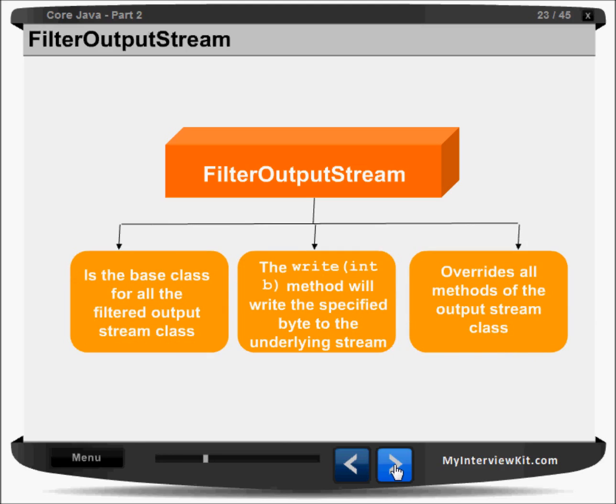So FilterOutputStream again is the base class for all the filter output streams, like, as we have seen, FilterInputStream, and now we have FilterOutputStream. So the write method is there which helps us to write to the output stream. Inside the filter output stream there's DataOutputStream, and it overrides all methods of the OutputStream class.